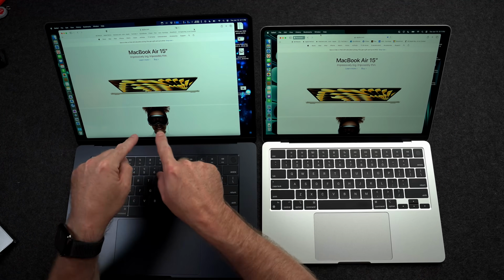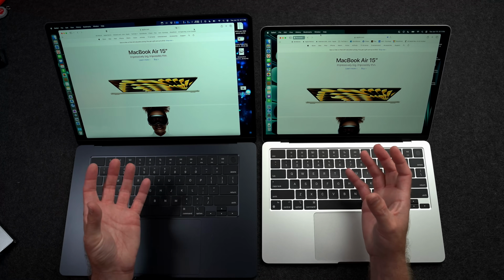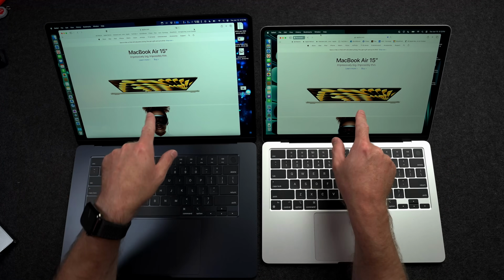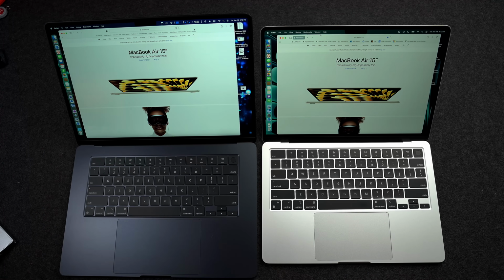And you can see that this window goes down a bit further. So you get more on the screen without losing anything, right? I mean, these MacBooks are about the same size. You can just fit more of the web page on the display at one time.